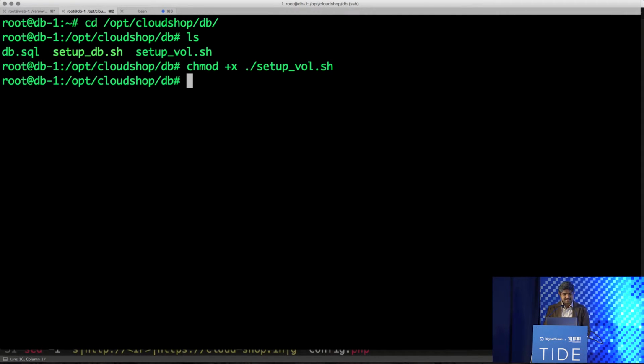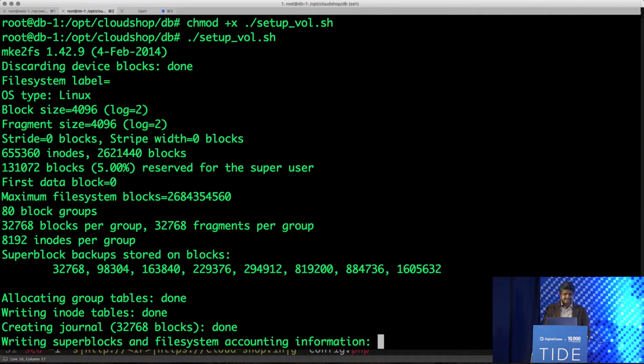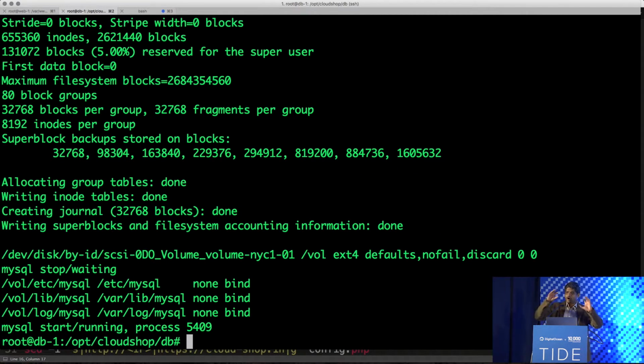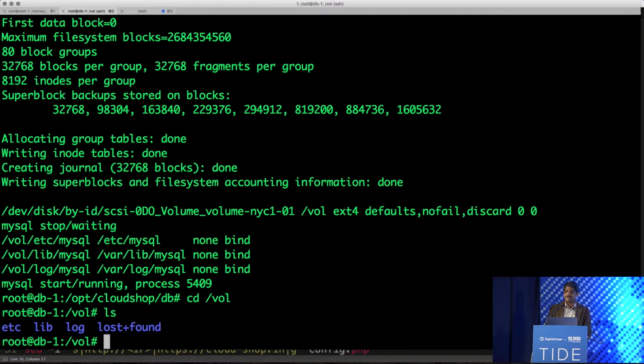And what this does is it's going to take our external block storage device and format it, move MySQL database and logs to it. So let me go ahead and run this command. This is going to take just a few seconds, and it essentially takes our volume, formats it, relocates the log files and the data files of MySQL, stops the service and restarts so that it picks up the new location. So now when I go to cd wall, you will notice there is etc, lib, and log directories. This is coming from MySQL. And the /wall is nothing but a block storage device that we just attached.